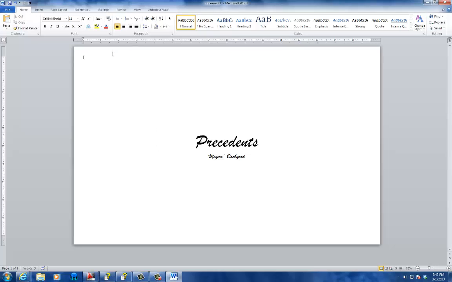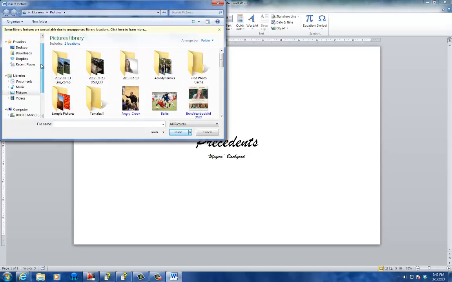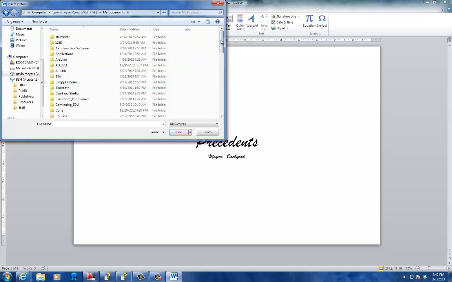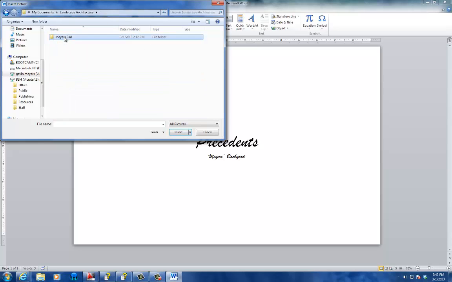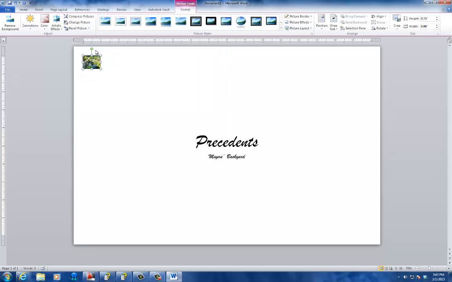Now I want to come in and start bringing my pictures in. So I've gone in here and I'm going to insert picture, and I'm going to find my folder, so computer, my name, my documents, find my landscape architecture, and Meyers pad, precedents, and let's see here, I'll put my water feature in. Got a couple pictures I've been saving. You guys should have more, obviously. Insert, and I can pull this guy in here.